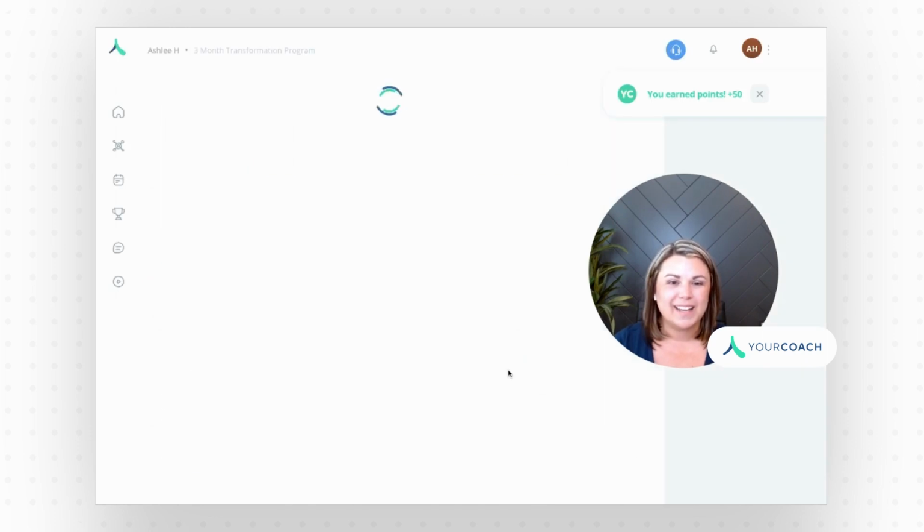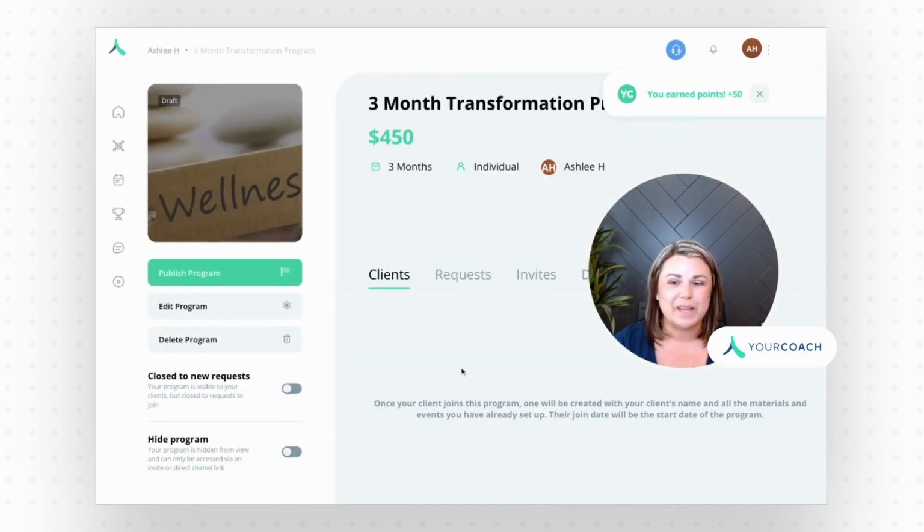And it's going to bring us right back to this screen here where our program is created. There's a couple of neat features here I want to point out. One is this close to new request. If I toggle this here, this is where the program is still going to be visible to all potential and current clients, as well as to the coaching community. That's going to be your fellow health and wellness coaches on the platform. It's not visible to anybody else's clients. It's just to the other coaches on the platform. But it does not allow anyone to join. So they can't request to join this one if I have this toggled. Now I'm going to turn this off because I do want people to join it.